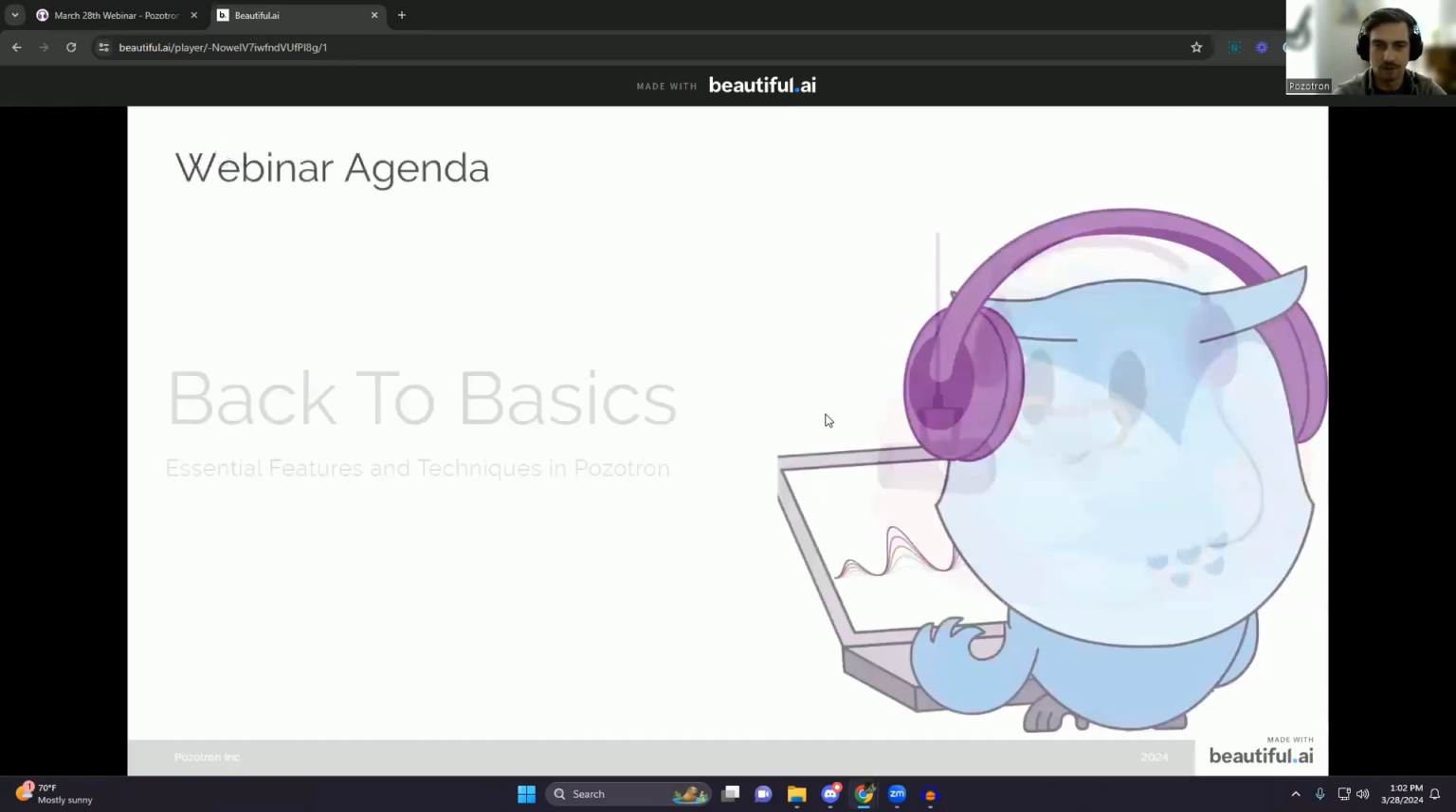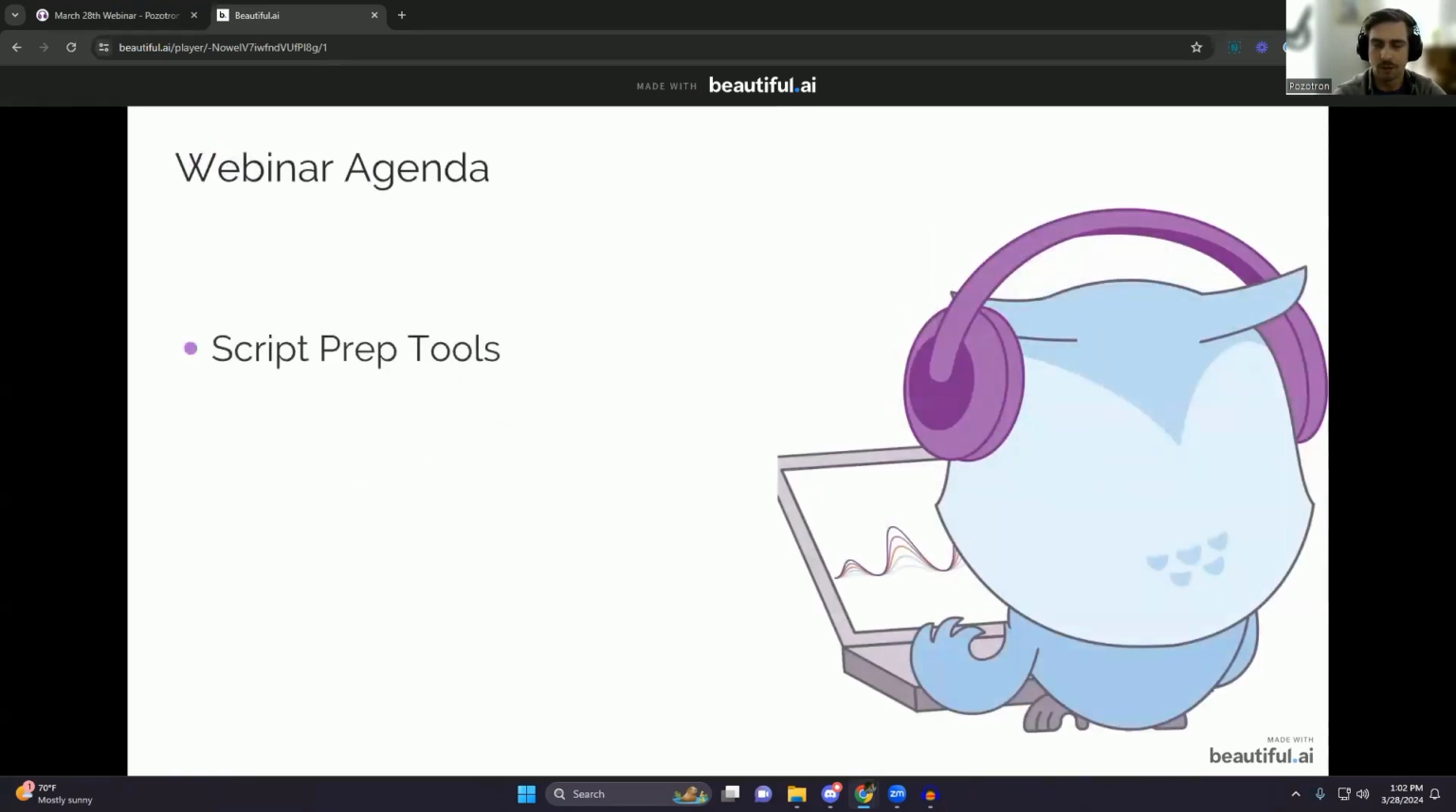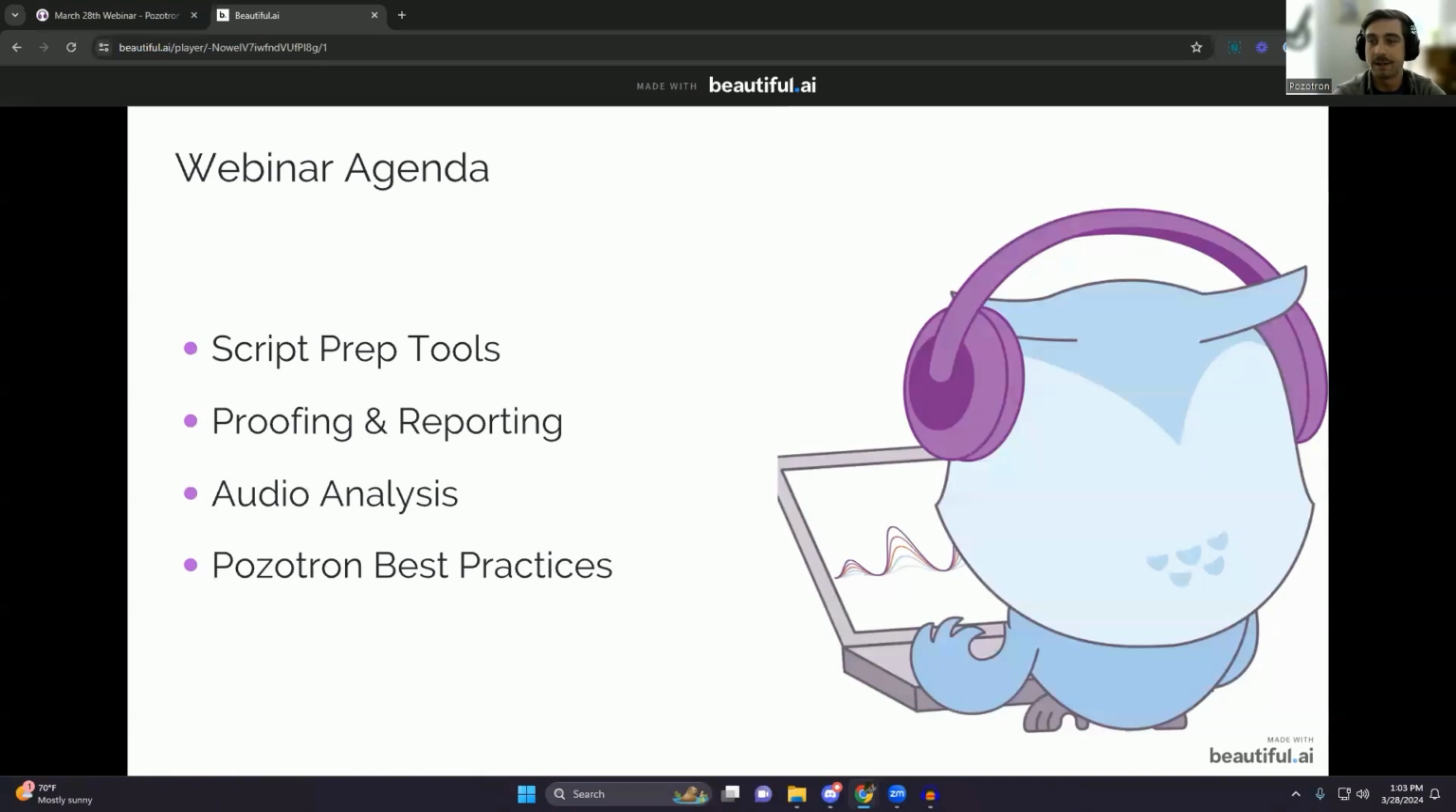I'll get started here. So the agenda for today, we're going to start with our script prep tools. Then we'll go into proofing and reporting. Finally, we'll look at the audio analysis and best practices. So a couple of things to keep in mind whenever you're using Pozotron to make sure it works as smoothly as possible. And leave time for any questions, but feel free to interrupt at any point with questions you have, and I'll keep an eye on the Q&A box to answer those as they come up.